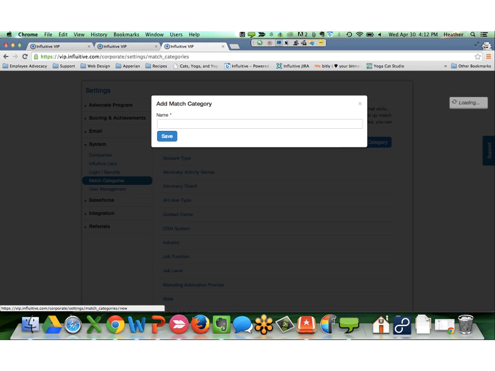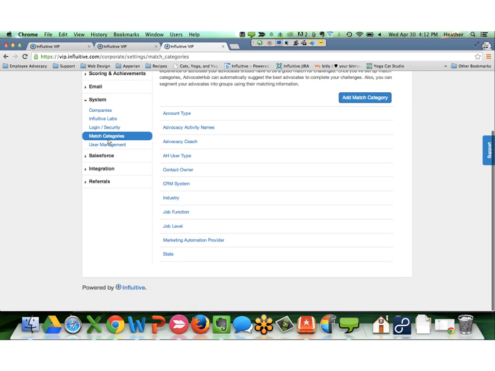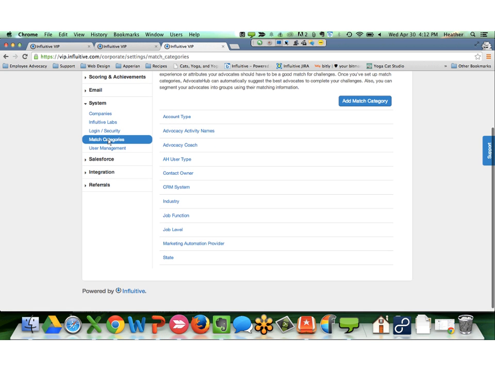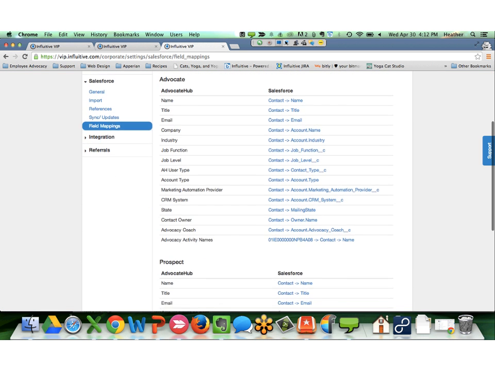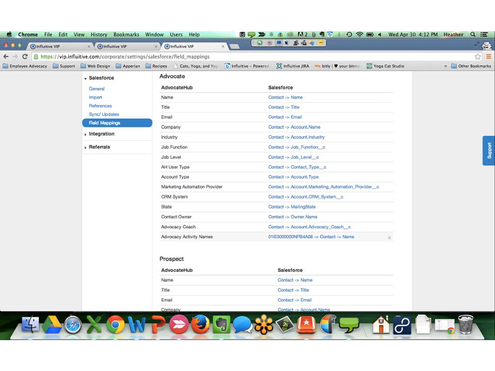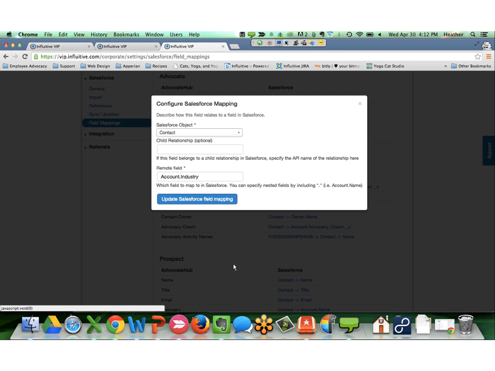If you want to add one, you just type in the name and hit Save. It gets added to the list. And then if you do want to map information from Salesforce onto one of these categories, then you go into Salesforce and you select field mappings, and then you select them. You can see here, most of these are mapped over. So for example, let's say industry. The Salesforce object where that information lives is selected, and then the name of that field in Salesforce is put in, like account.industry.